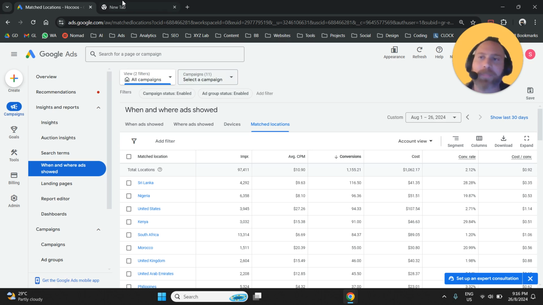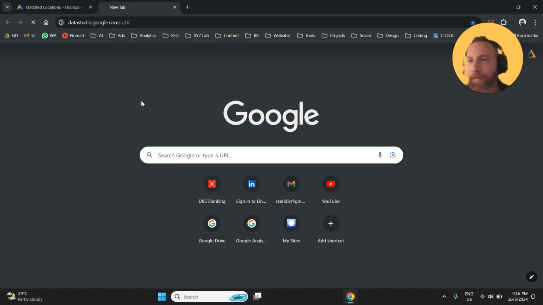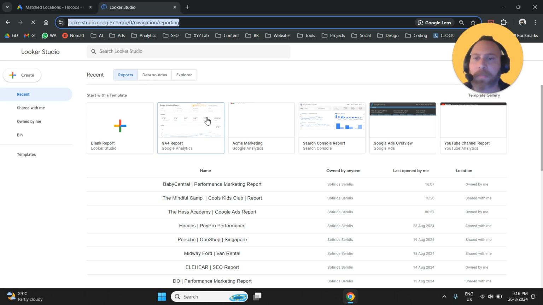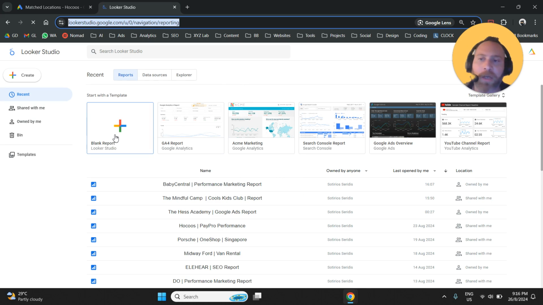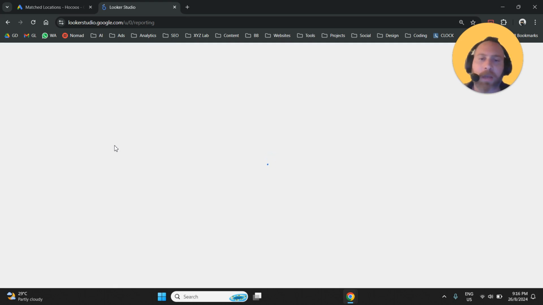And let's get started. Job number one, we are going to open our Looker Studio, so lookerstudio.google.com. We're going to create the entire report together from the very beginning. So once Looker Studio loads, we are going to select here Blank Report. So we are going to create the report from scratch. We're going to click here in this box.